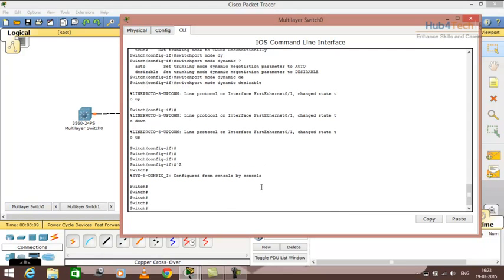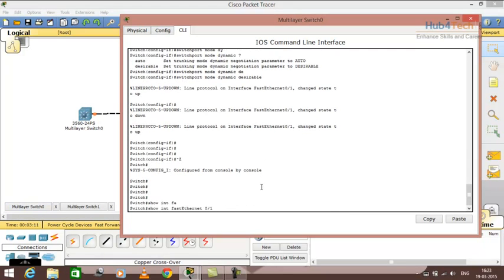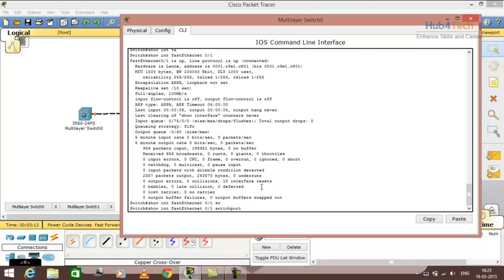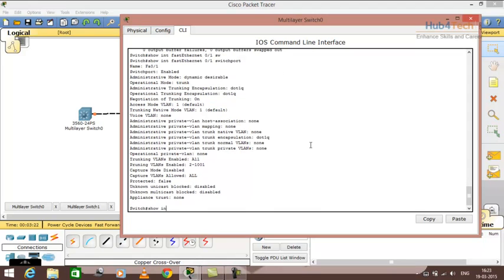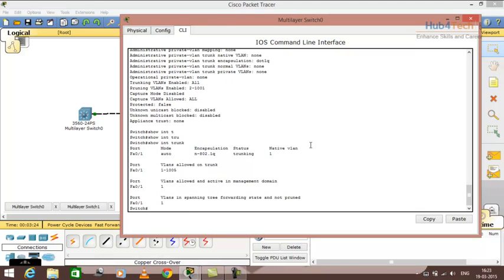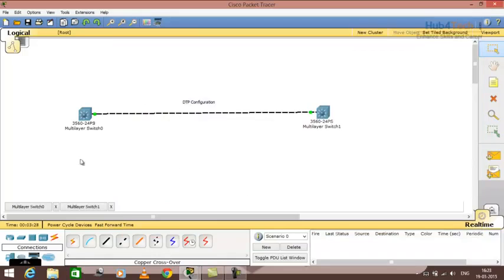So if you check now, show interface fast Ethernet 0/1 switchport, see the mode is dynamic desirable and the operational mode is now trunk. Show interface trunk command, you can see now the port F0/1 is a trunk port now, right?